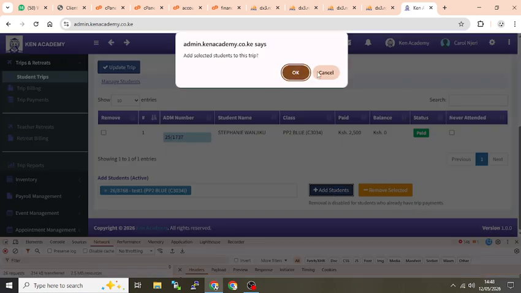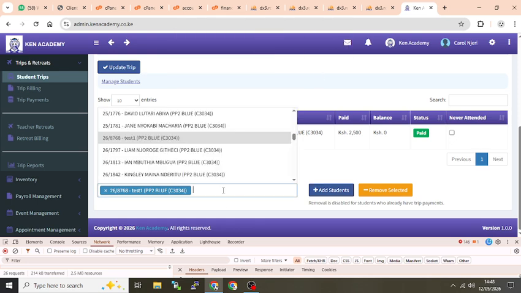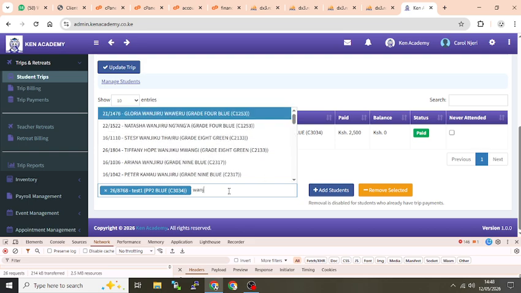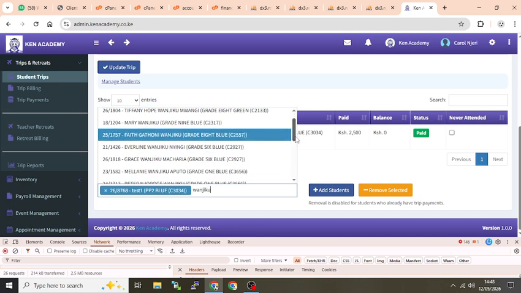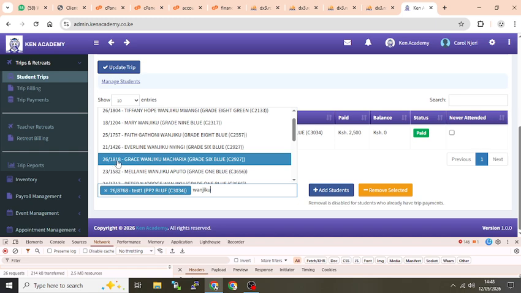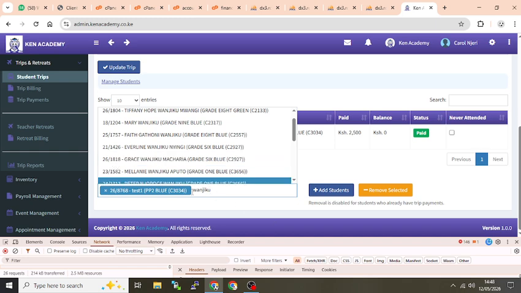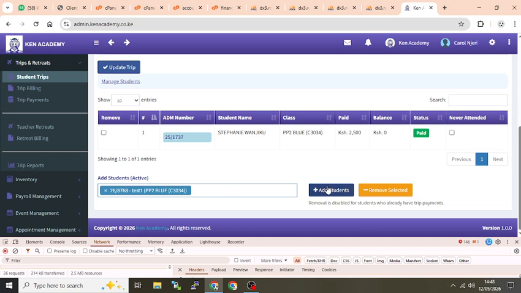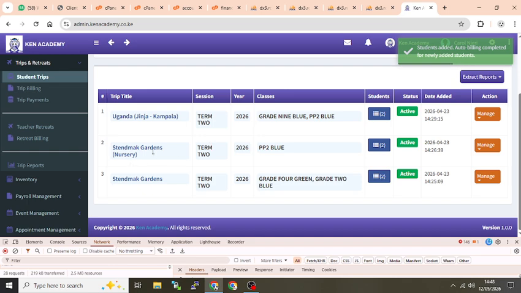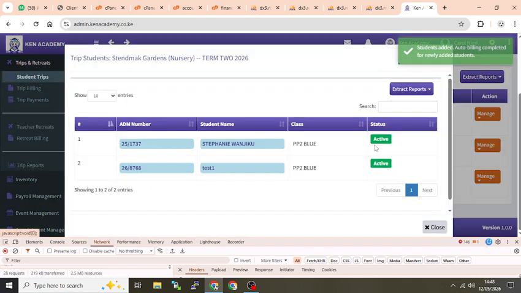You can have multiple. You can add another student. You just start typing, say it's Wanjiko. You can select the Wanjiko you are looking for. You can be more specific by using the admission number. After that, you click on add, then you confirm. So you've added that student to this trip. This is the test student, this is his admission number, and this is the class they are in.